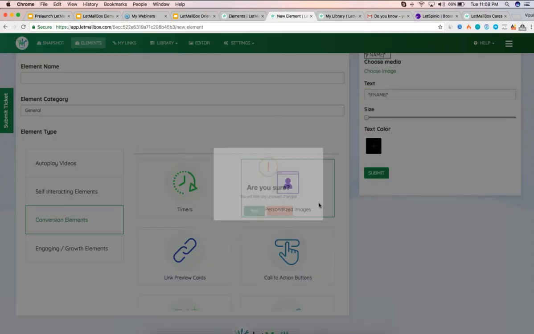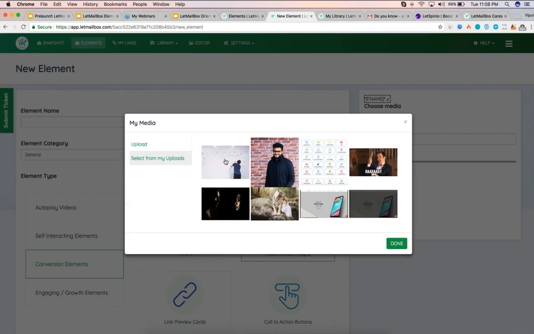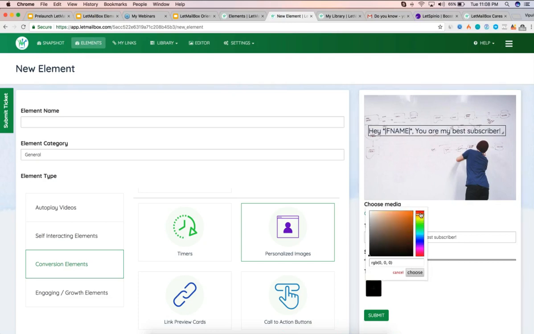Now with personalized images, what you can do is simply choose an image. So let's say I want to choose this particular image, and I can type in any text. Okay, so let's say I say, hey, you're my best subscriber, right? And I can choose to increase the size as well. Now let me just put it over here. I can change the text color, say I want to make it red.